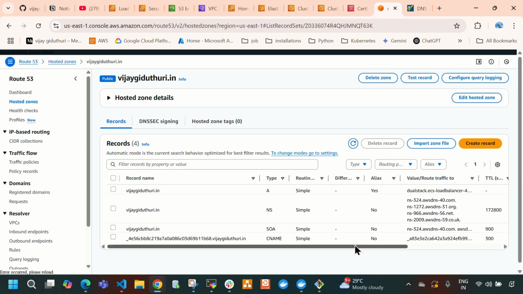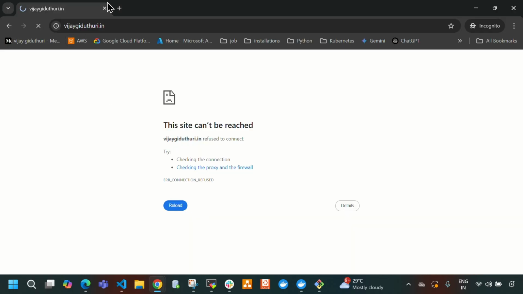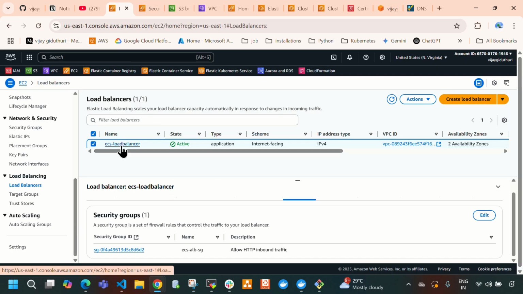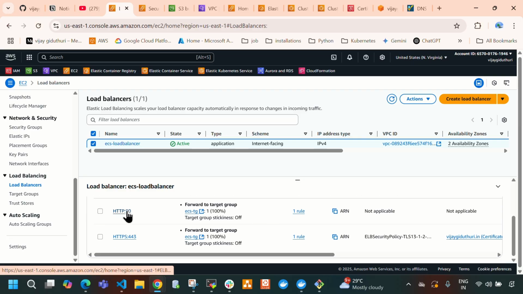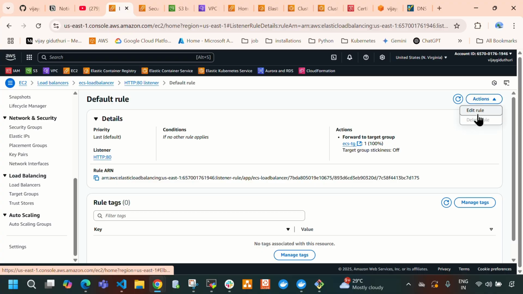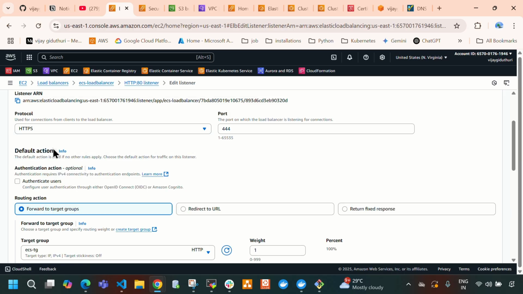Let me refresh this, and here record also has been updated. So let me open incognito window, reload, or else let's do one thing. So let's open this load balancer and directly select listeners and rules, and directly select the HTTP port 80. Now directly select actions, directly select edit rule, and here protocol I'm going to modify to HTTPS.